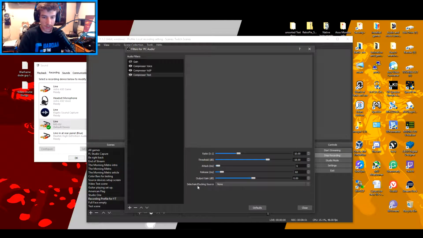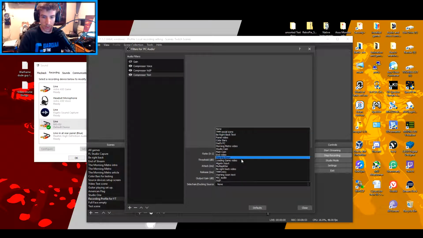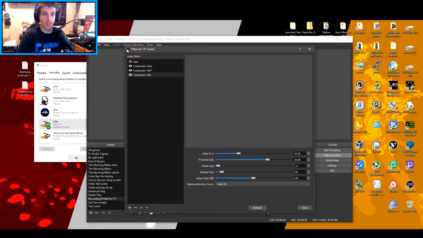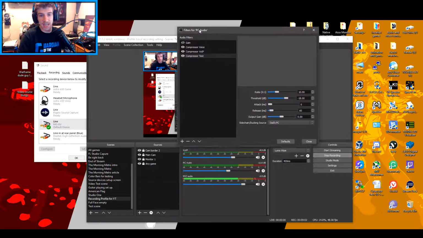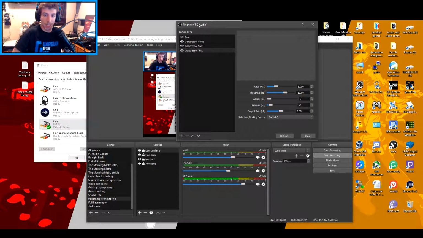And then basically sidechain ducking source, pick whatever you want. In my case, let's say Dad's PC. Let's say my dad was sending me audio over NDI, and my computer is picking it up. Even if his video game is going, it will duck his audio down so that I can still speak over it. That's basically how you do that.